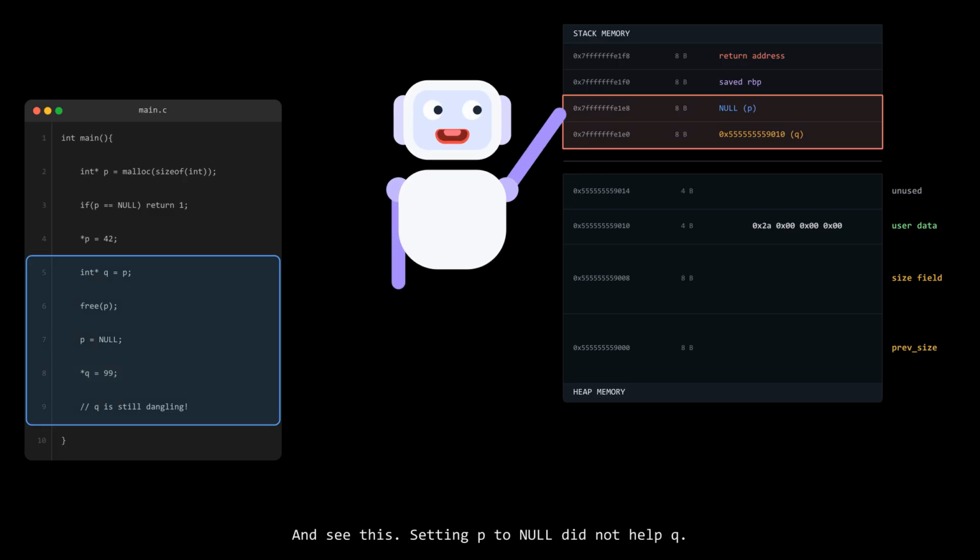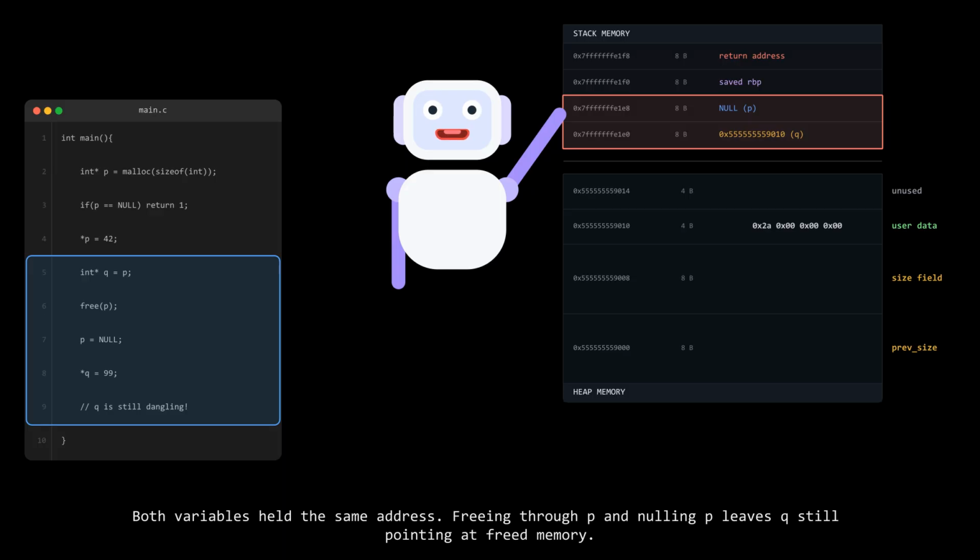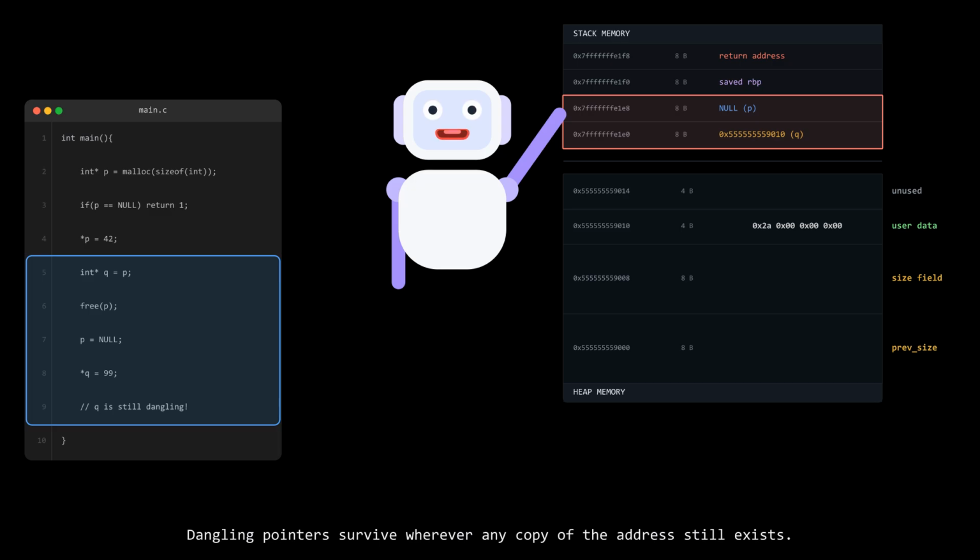And see this, setting p to null did not help q. Both variables held the same address. Freeing through p and nulling p leaves q still pointing at freed memory. Dangling pointers survive wherever any copy of the address still exists.